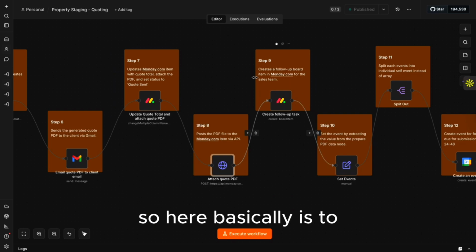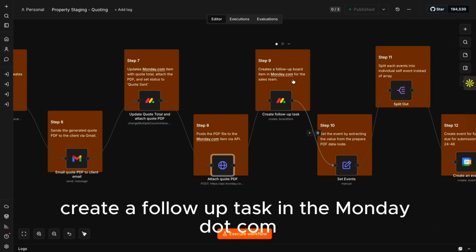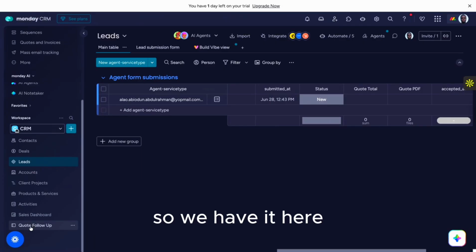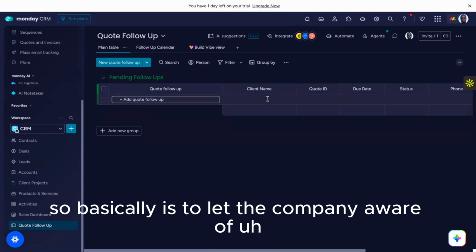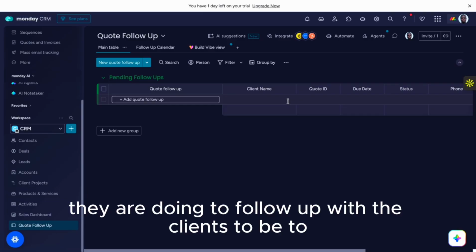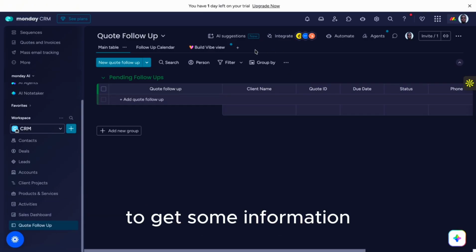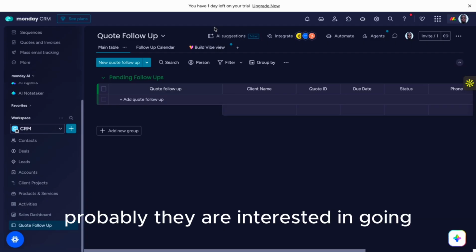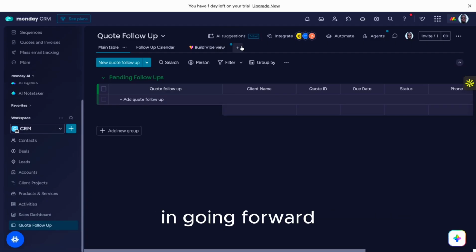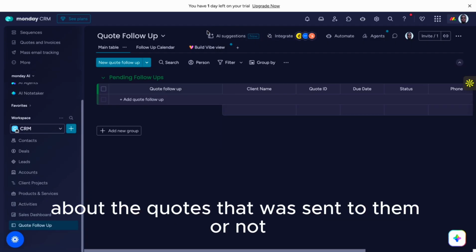Here, basically, we create a follow-up task in monday.com. So we have it here. It is basically to let the company be aware of the follow-up task, that they are going to follow up with the client to get some information, probably whether they are interested in going forward with the quote that was sent to them or not.